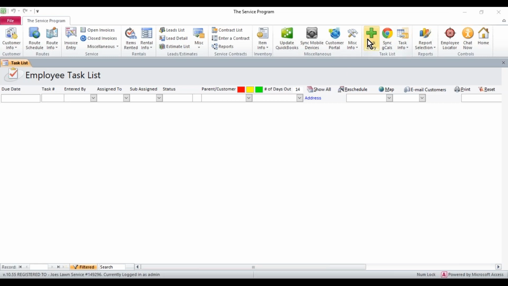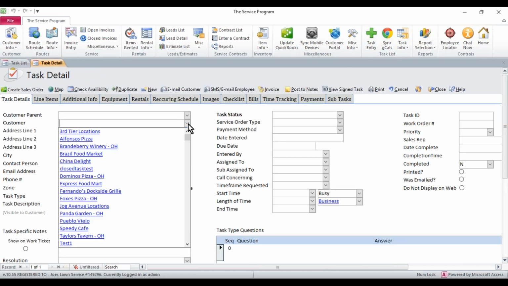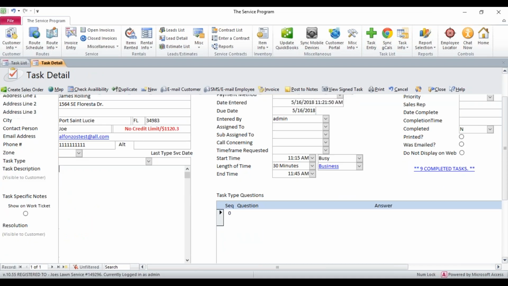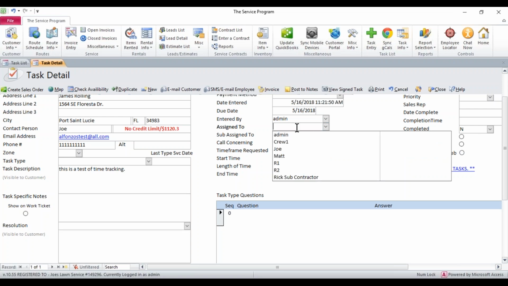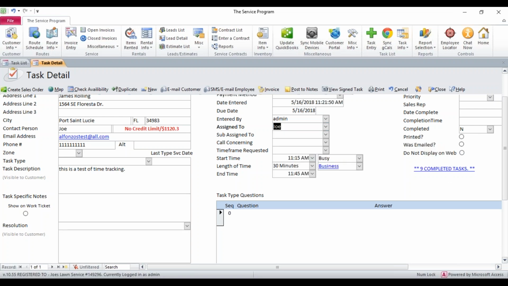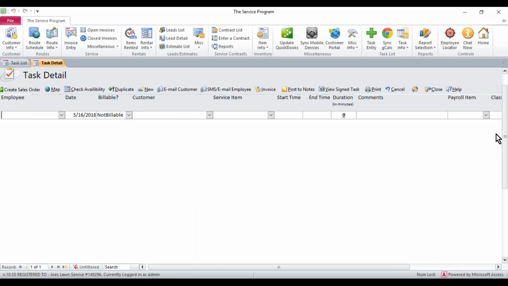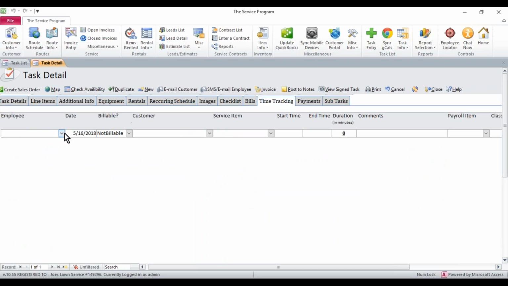So first thing is, we're going to go ahead and create a task. Doesn't matter who it's for. You can also go into an existing task if you'd like. Go ahead and give it a name. And then you're going to select the user that already has time tracking set up as per the first video. I'm going to select Joe. And we have a tab here along the top. So we can click on time tracking. This opens up here. And what we're going to do is select the employee.